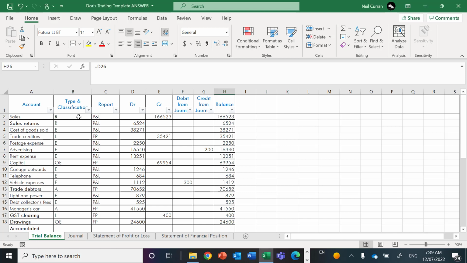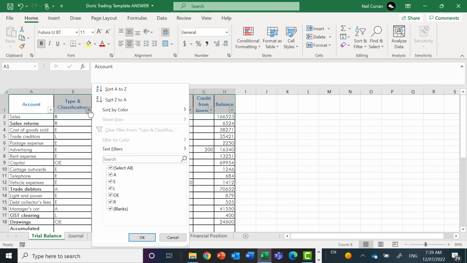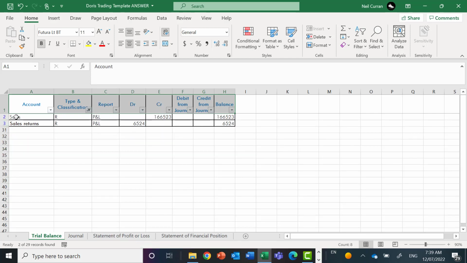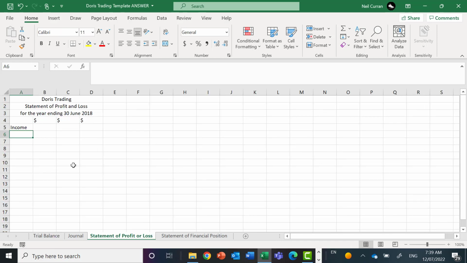In order to do that quite easily, use your filters, which we established last podcast, and then use those to transfer the revenues, expenses, assets, liabilities, and owners' equities to the various financial statements. So we're going to start off with the revenues. Using your filters, we're going to click on revenues, and we are going to then transfer the sales and sales returns.